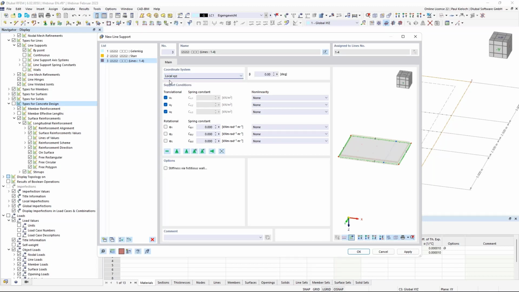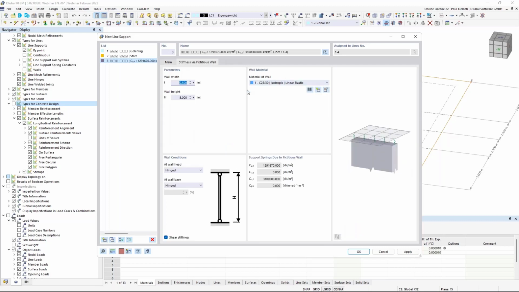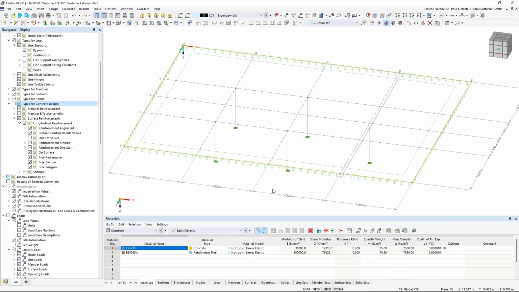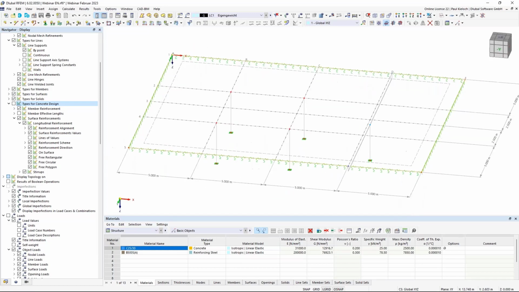And as soon as I switch this to local, I'm getting here a new option, stiffness via fictive wall, and the wall thickness should be 25 centimeters and a height of 3 meters. And it is hinged at the wall head and base. So that's okay for me. I can confirm this. And then I have also the lines on the edge of the slab supported.